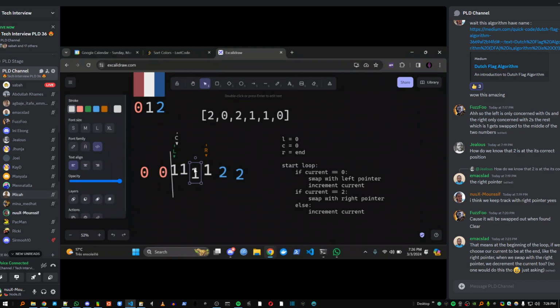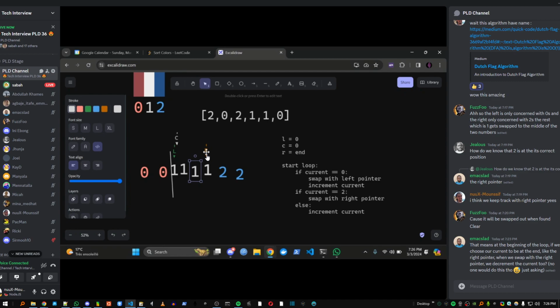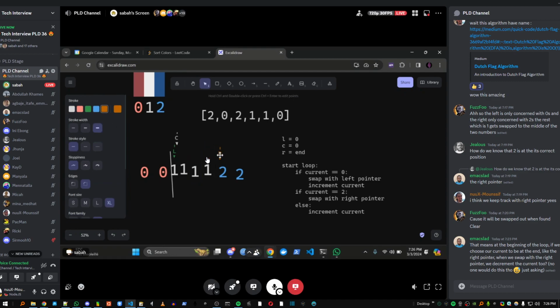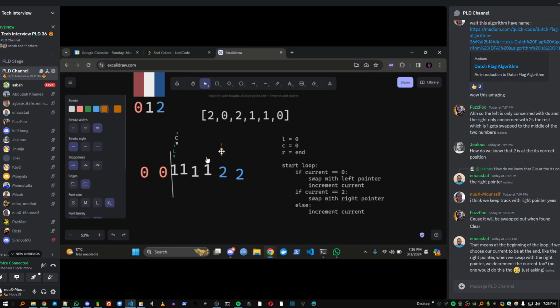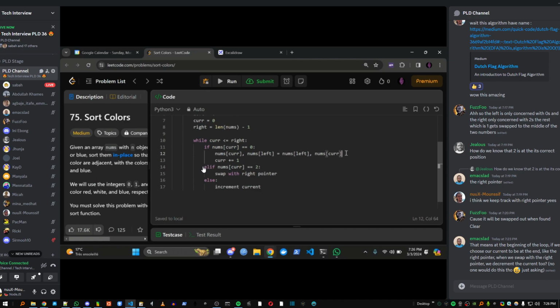Okay, but I thought you said we're gonna move both of them, like left and right. No, not at the same time. We increment or decrement the one that we swapped with. So if I swapped with the right, I decrement the right. If I swapped with the left, I increment the left. Okay, clear. So in this case, we will also increment left. And here, after we swap with the right, we will decrement the right.